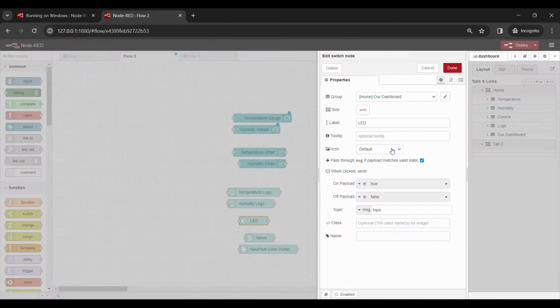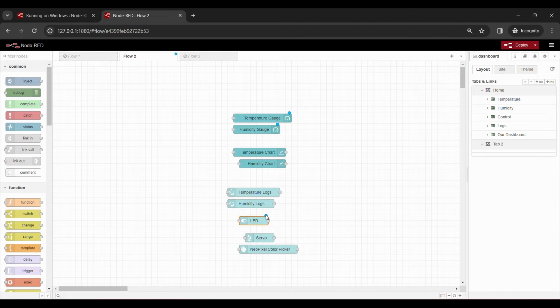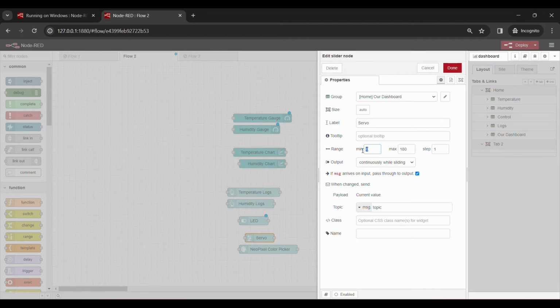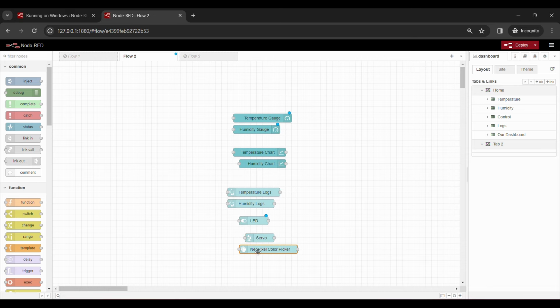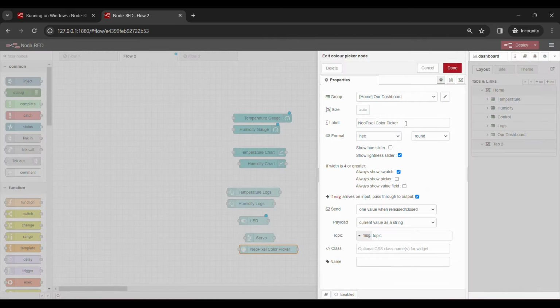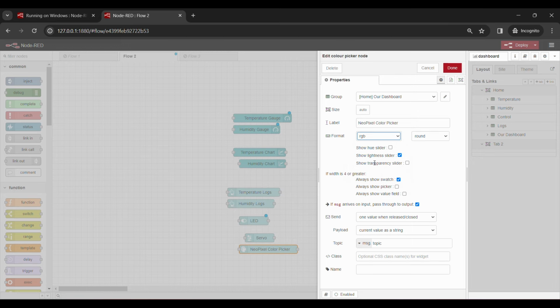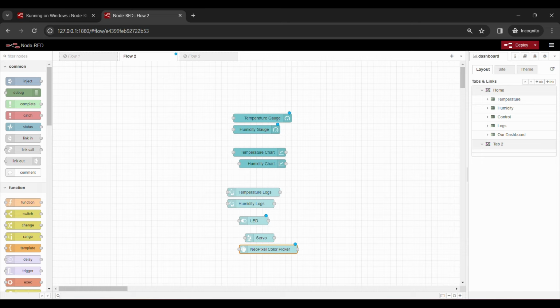For LED, we will change it to string, and here we will write the on and off payload strings. Here we will write off, and we will press done. And for the servo motor, we have already changed the minimum range to 0 and maximum to 180, and we will press done. And then for the NeoPixel color, we have already changed the label and changed the format. We will change the format to RGB. That's it. So we have already added the properties of these gauges.